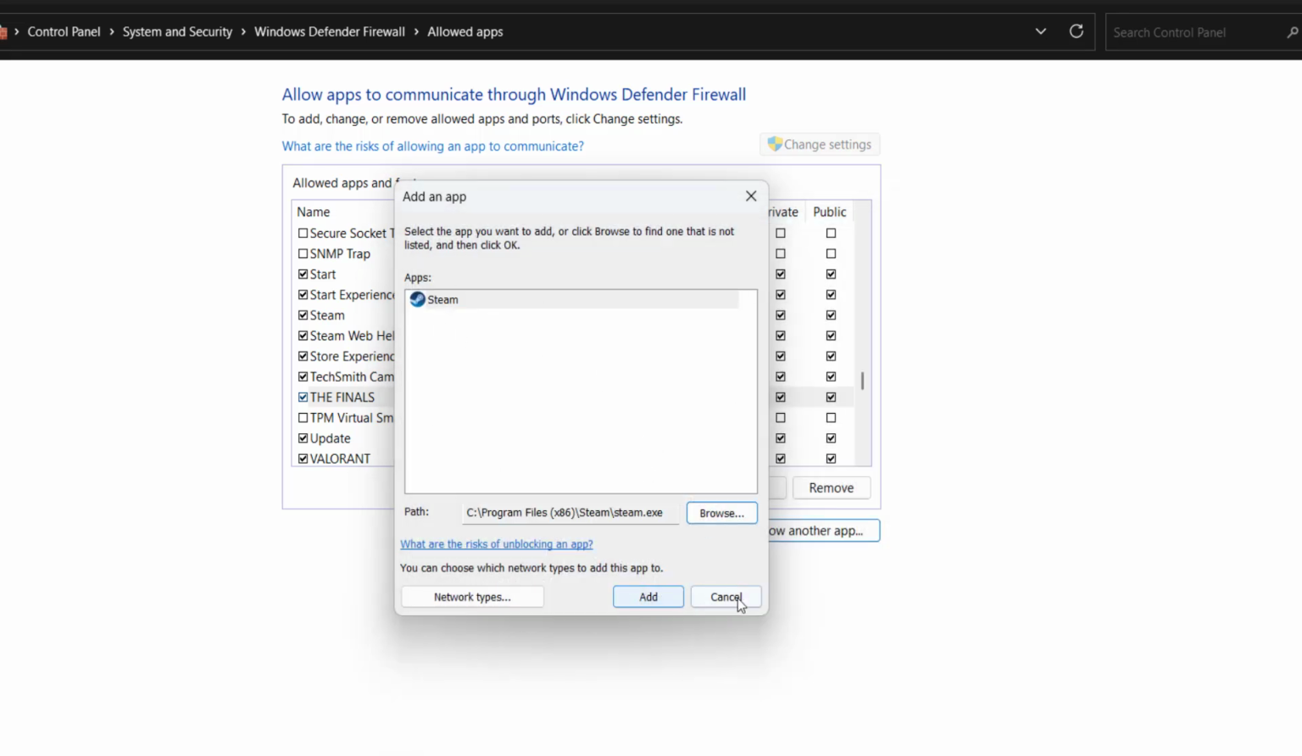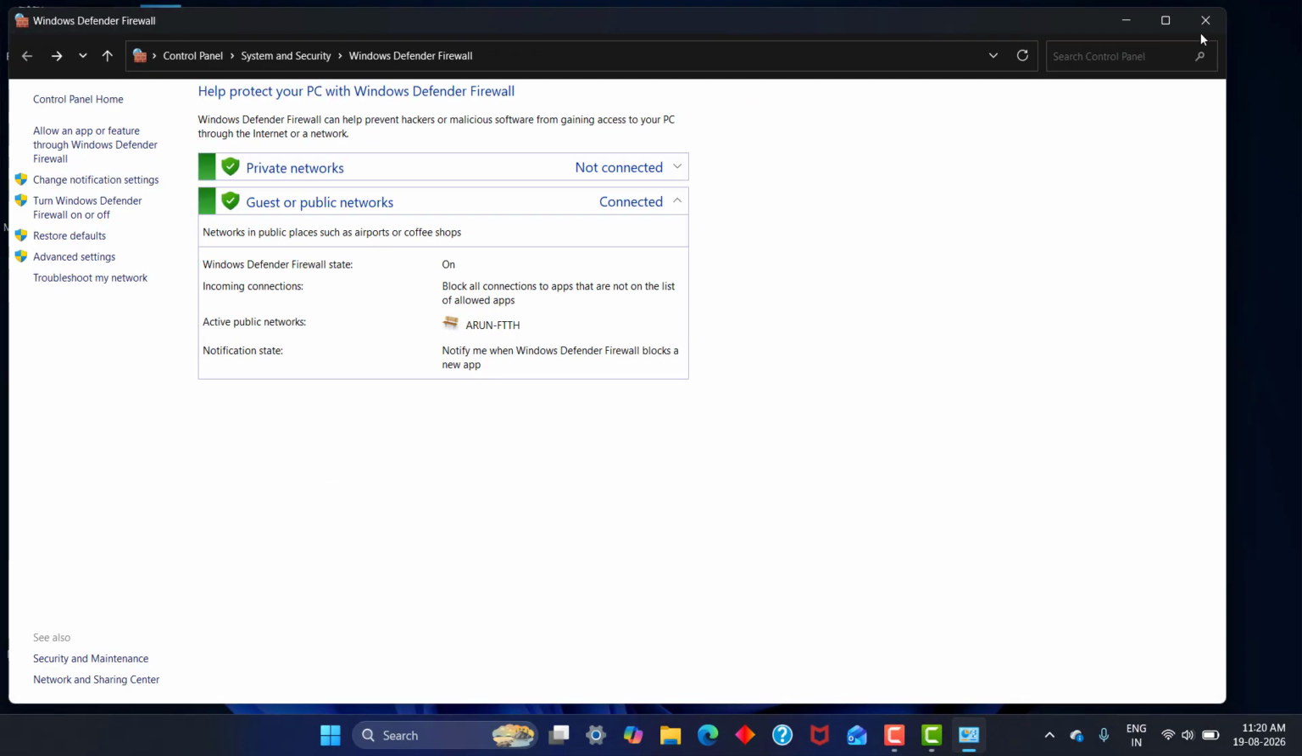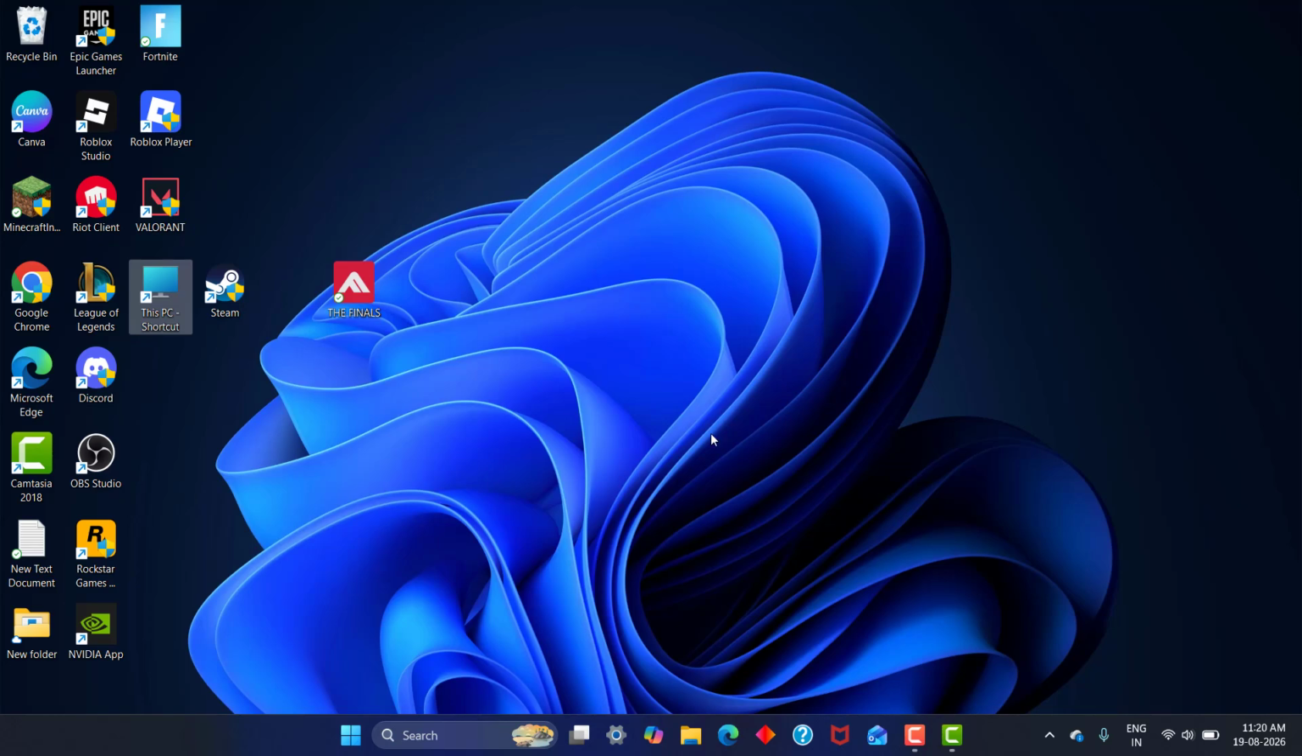I already have it, so I skip it. You need to click Add and enable both private and public. Click OK at the bottom side. Close it. Then move on with the next step.